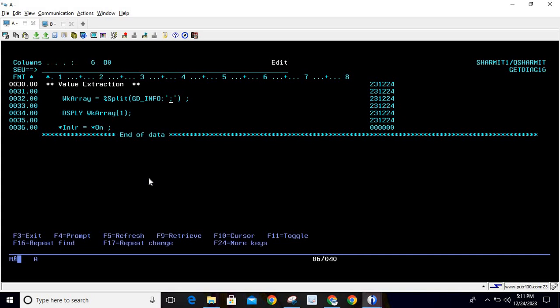Now why have I decided on a semicolon? Because if you remember in the previous session, we noticed that in gdinfo all the values are stored as semicolon separated values. So that's why I have declared it as a semicolon.